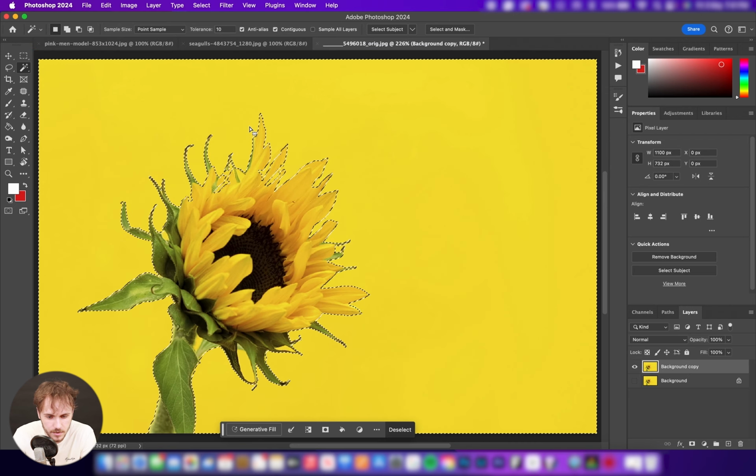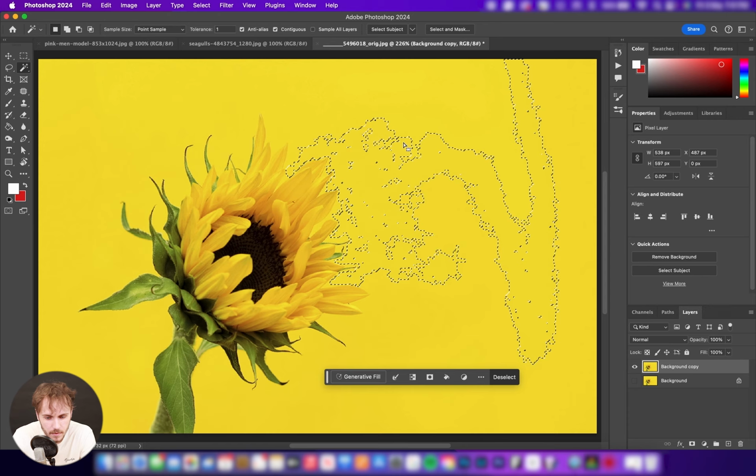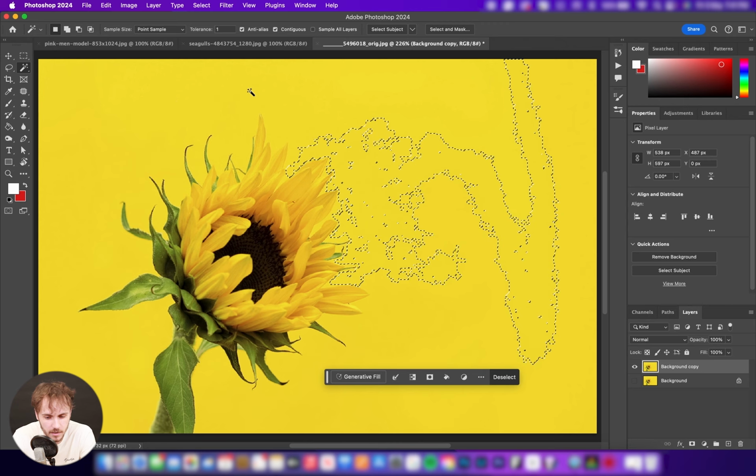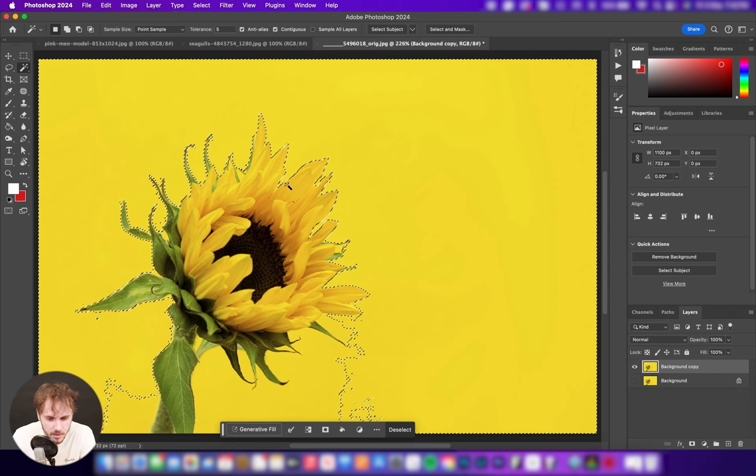So Command and 0 to zoom out, Command and D to deselect. Now we're going to put our tolerance at 1. So only this color and this shade of color will be selected. But evidently that's not enough, because this background, although you can't really tell, is a slightly different color to itself. So we're going to press Command D and set the tolerance at 5. I'll click again, and that's done a much better job, but again there are still areas that aren't selected.